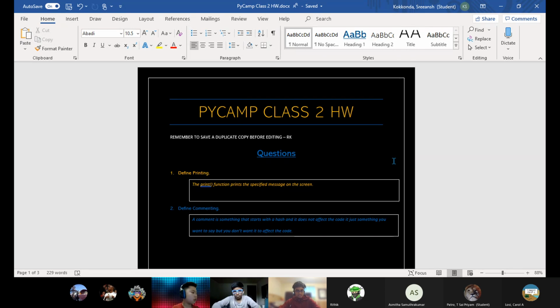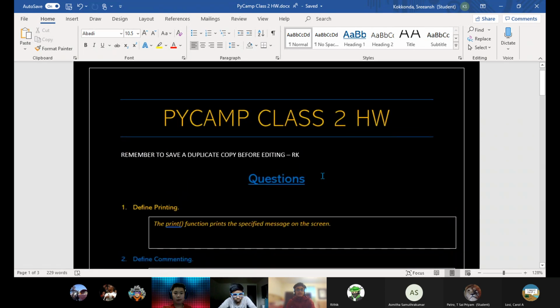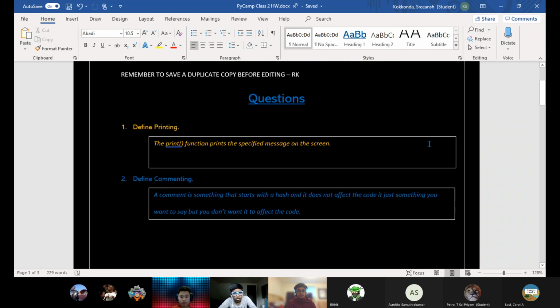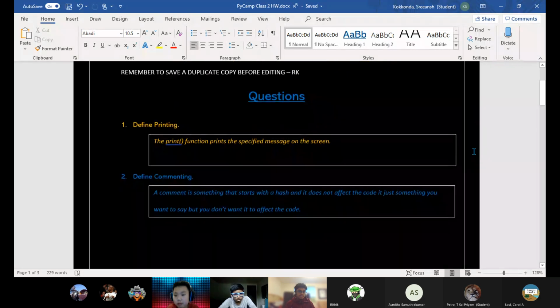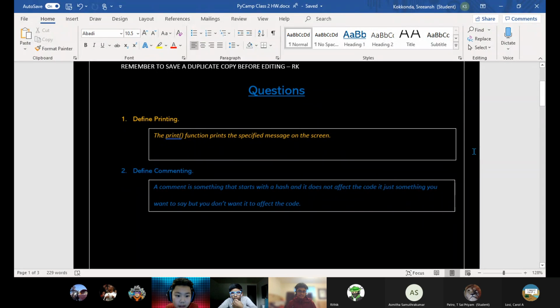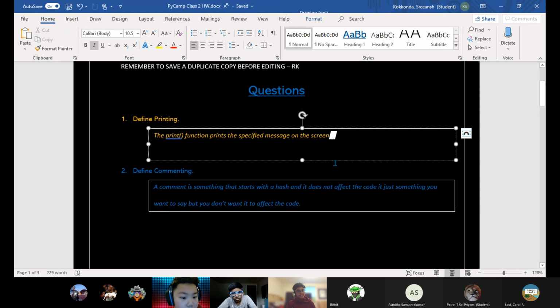Okay, so we're gonna see Shreyans's homework. Can you zoom in a little bit? Okay, so: define printing. The print function prints the specified message on the screen. That's correct, but you could emphasize it a little bit and add some details. You could say it prints the specified message onto the output screen, and that it can handle integers, strings, and various other data types. It can also contain operators.